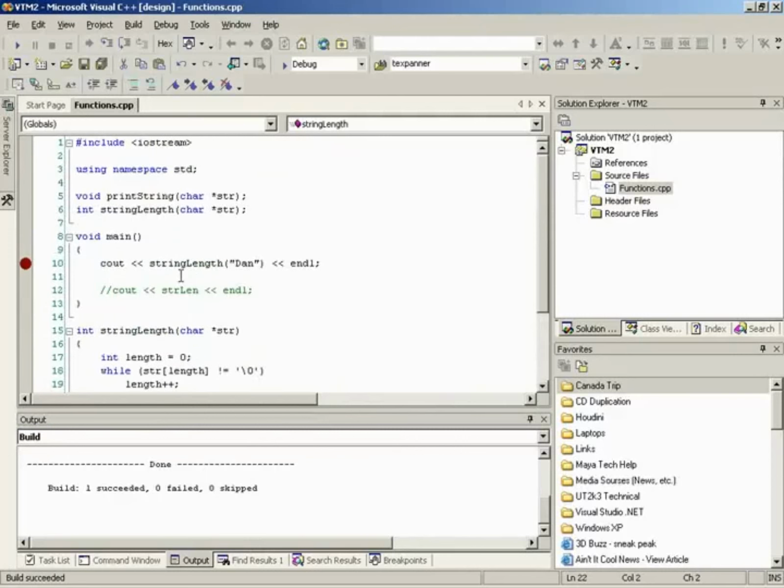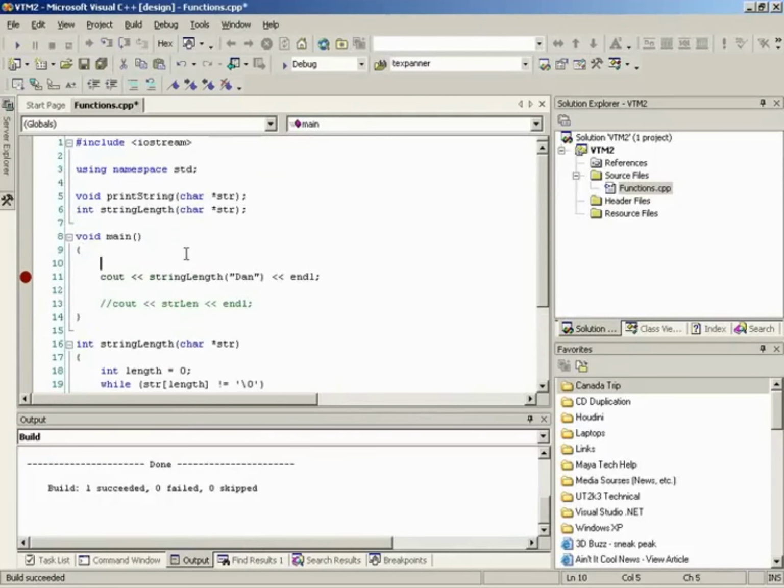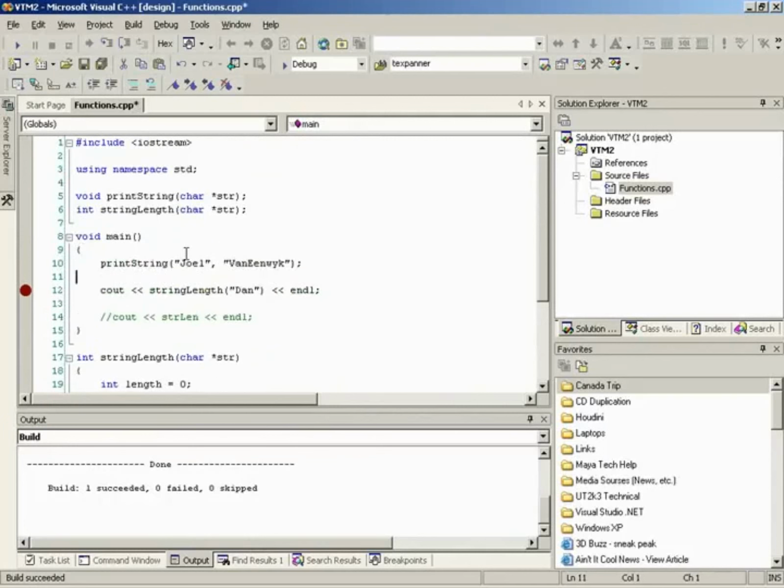The reason is because we're not actually calling it, so it doesn't know. So what we want to do is come in here, and let's just say print string, and we'll pass it 2 things, my first name and my last name. So now it should print out Joel space Van Enwyck. That only makes sense. But our function definition isn't right. It only has 1 argument.